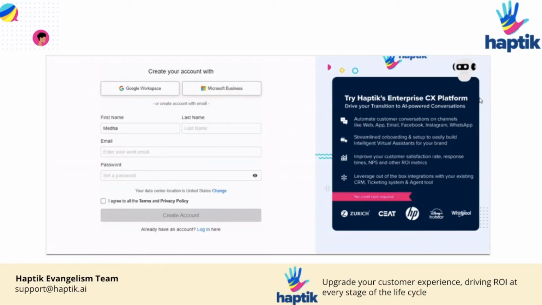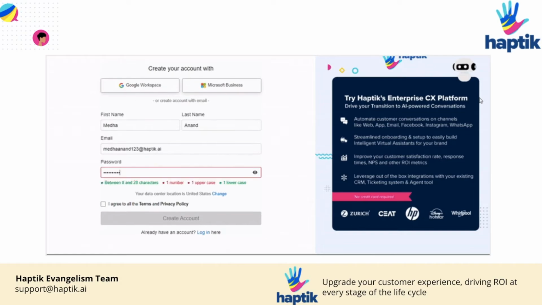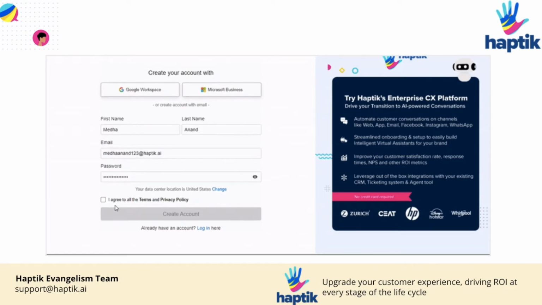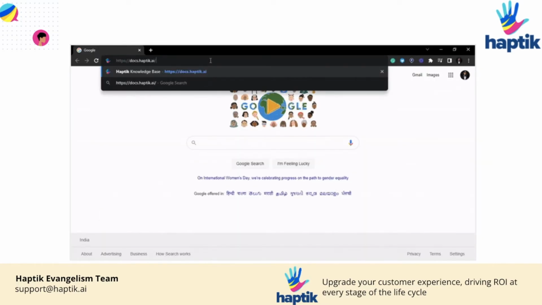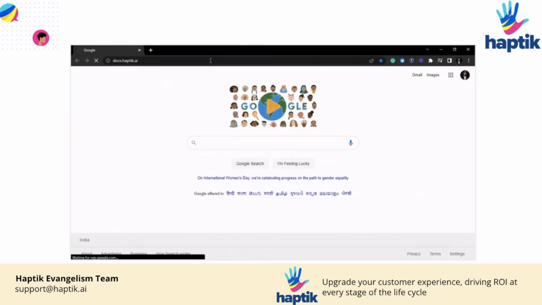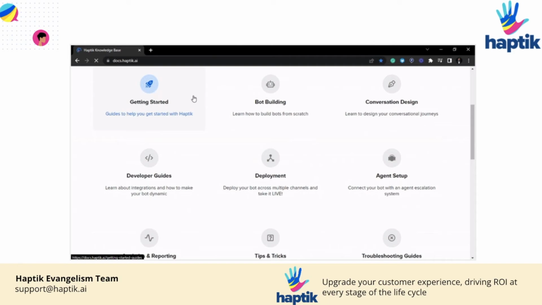Now that we know what we are building, let's head to the Haptik dashboard. The easiest way to get there is from the Haptik website by clicking on the sign up button. Provide your details and click on Create Account to get started. You can also get started on Haptik by going through the knowledge base, that is docs.haptik.ai. There are getting started articles present which will help you in taking your journey ahead on Haptik.